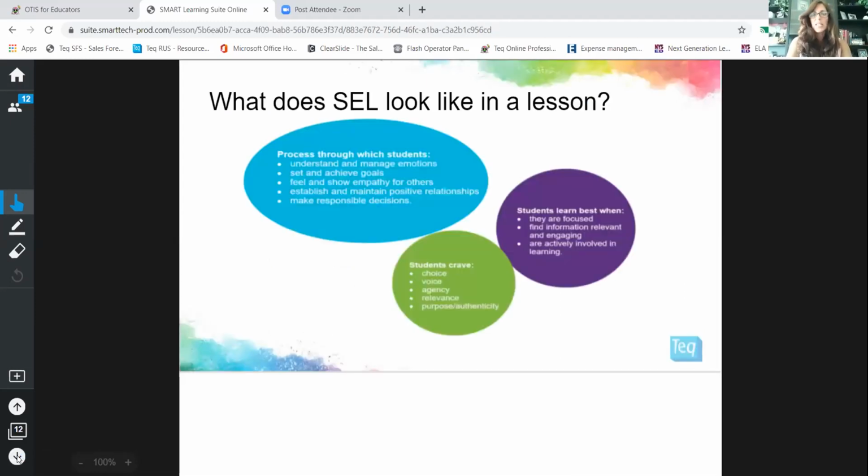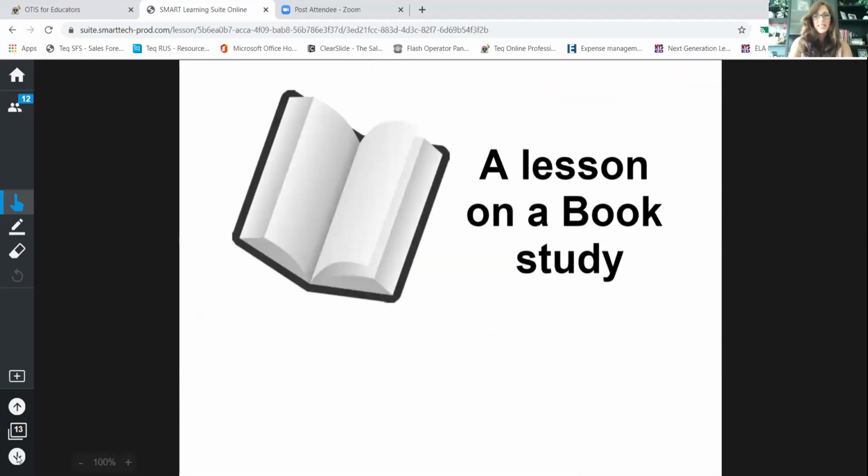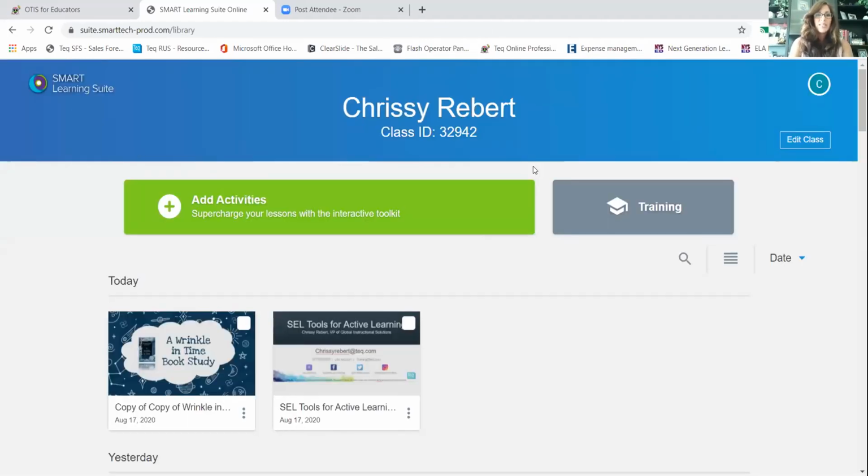So we just talked a little bit about what it looks like in a lesson. I'm going to go past this, and I'm going to jump out of this presentation for a moment and take you to a lesson on a book study. I'm going to have you actively participating with me. So bear with me for a moment. It's going to put your Hello Smart on hold as I go into my dashboard and into my book study.